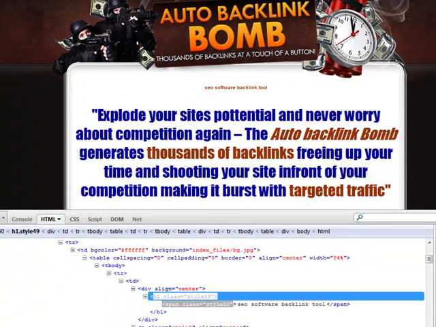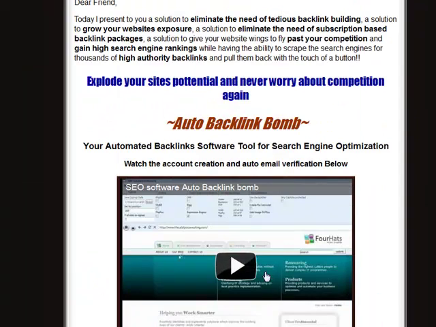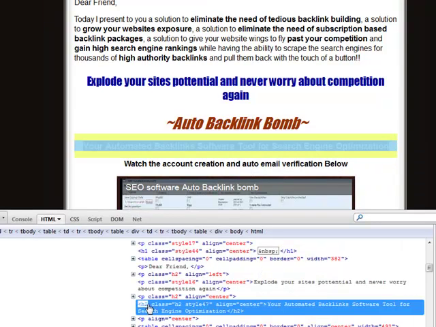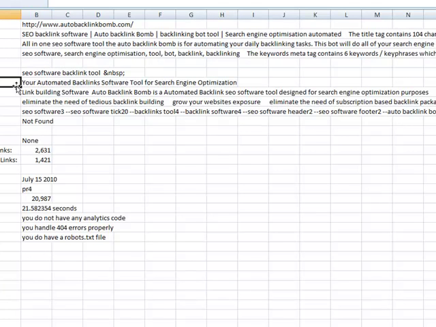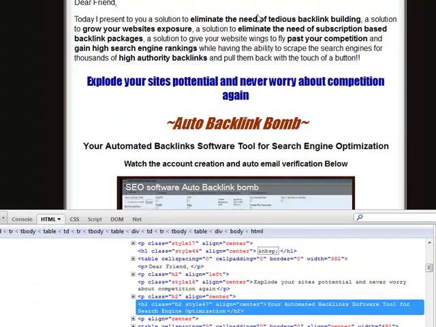Yep, and I've actually put that on after using the on-site analyzer. Now if we have a look down here as well, guys, your automated backlink software tool for search engine optimization. If I inspect the element there, what you'll notice is it's an H2 tag, exactly the same thing that this tells us here. So a heading 2 tag, it says here, your automated backlink software tool for search engine optimization. Fantastic stuff. I look directly on the website and it tells me there as well that it is an H2 tag.